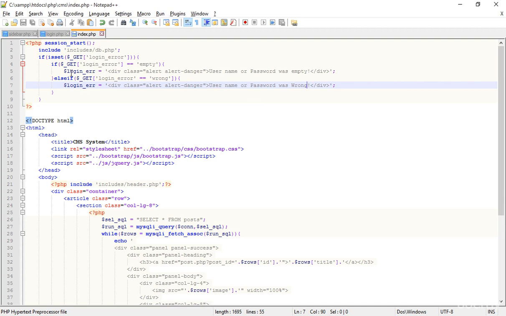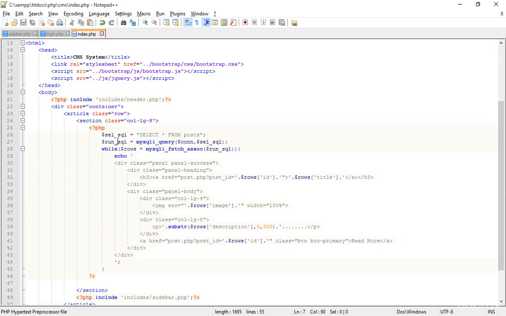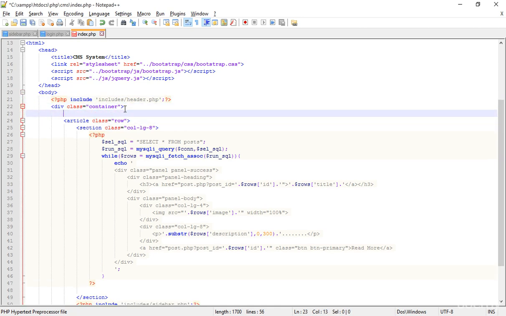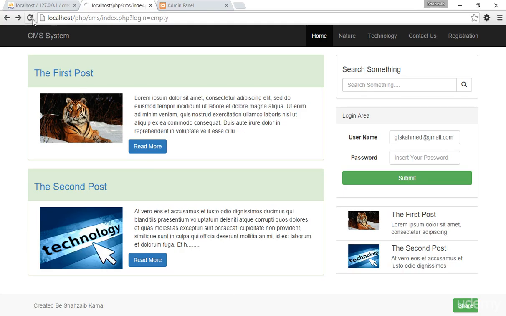and where I'm getting these things, the login error or login error both, then simply going down after the header and the container, before the row, I'm setting the PHP command in the index page and typing echo $loginERR, and then pressing space and going to the browser and refreshing that.